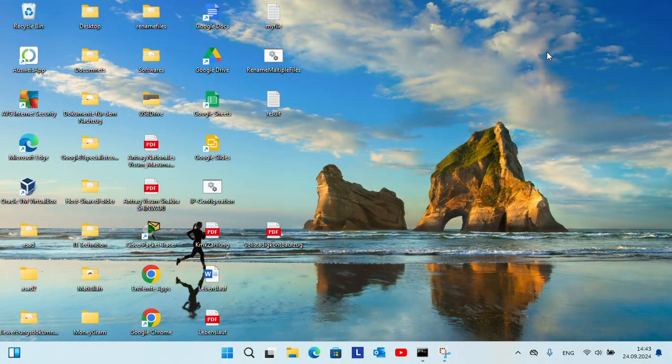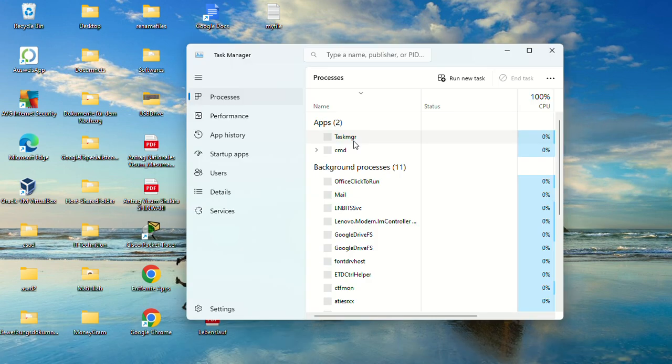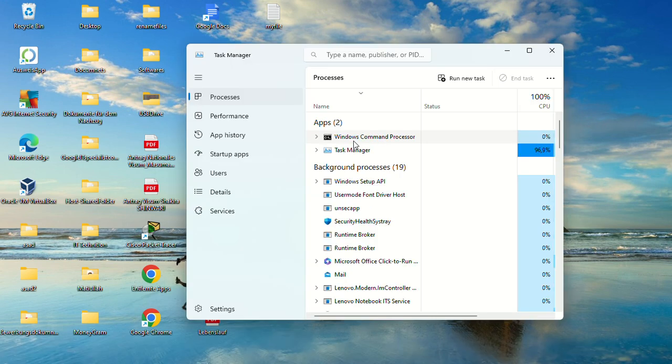These three ways are not my preferred ways because they take a little long time. So the fourth one, which is my favorite and easiest way, is to press Ctrl, Shift and Escape buttons and the task manager will be opened.